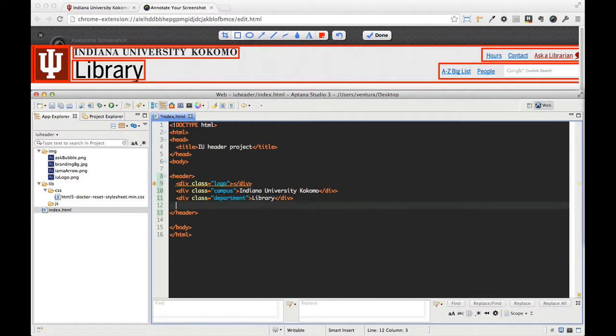So I'm going to go ahead and put in a div for this area up here, which I'm going to go ahead and call my navigation for the header. And then the next box I need to add in is this item here, which is for our search box. I'll go ahead and call that search. And now you can see that we have the beginning of our HTML5 document.